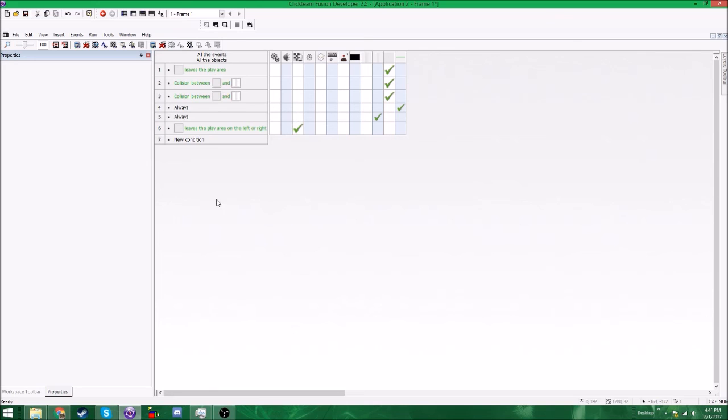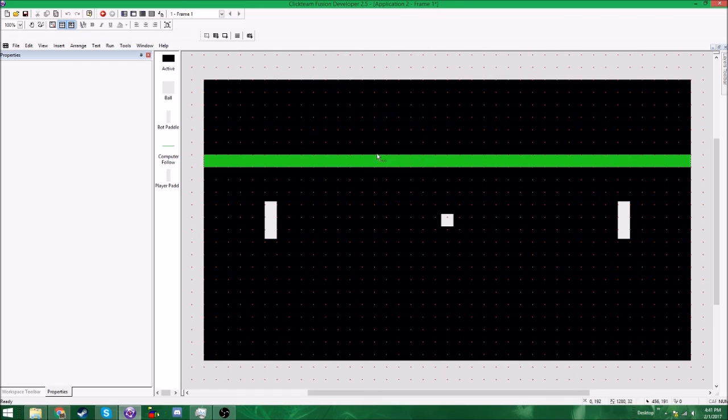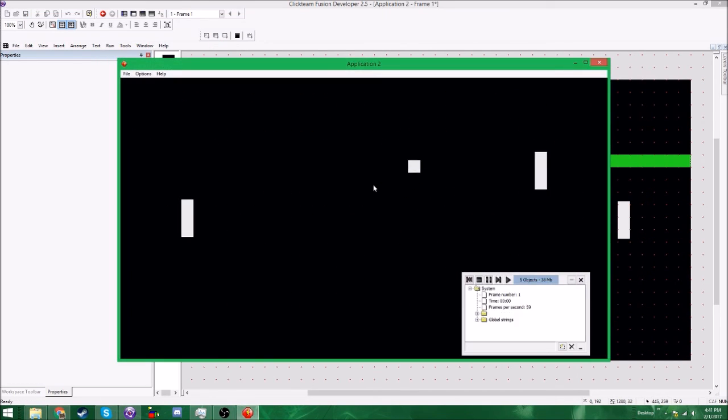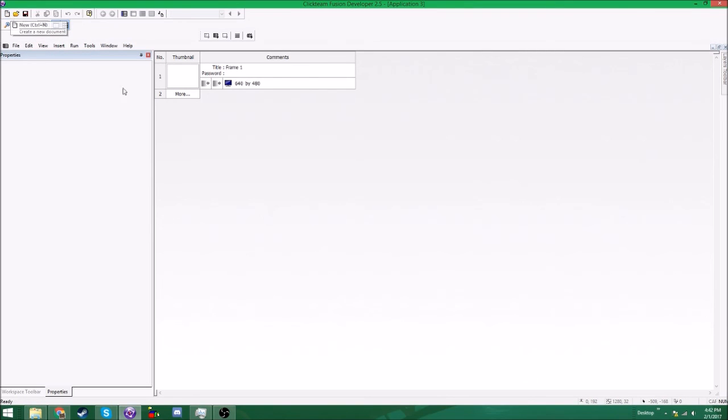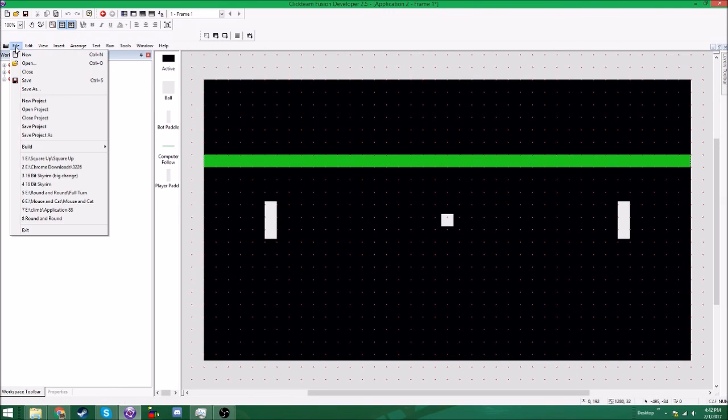Oh, and I almost forgot, guys, if you want to export this game so you can send it to your friends, if they don't have Fusion, they can't run it right now. If you just hit run application, like you can here and test it, you can't actually use this as an actual file format. So what you want to do is hit file, or not new, actually, I hit new. Oh no. You gotta hit file, build, and application.